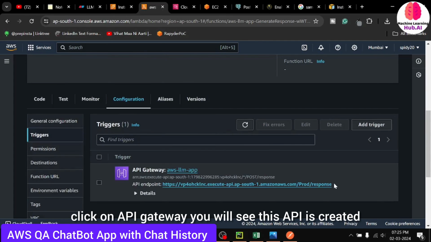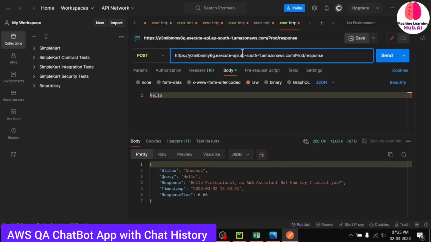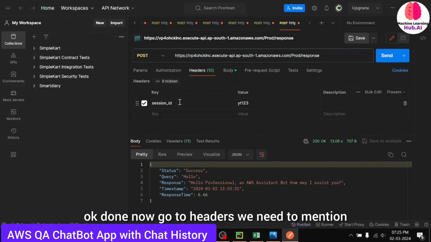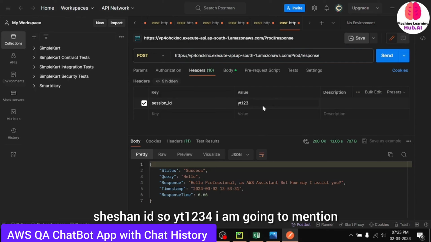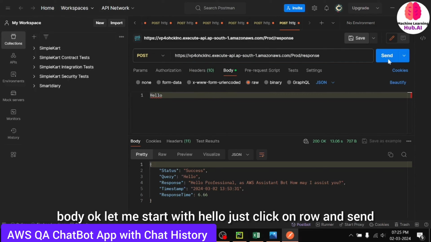You will see this API is created. Copy this API. Okay, done. Now go to headers. We need to mention session ID. So YT1234 I'm going to mention. Body. Okay, let me start with hello. Just click on raw and send.